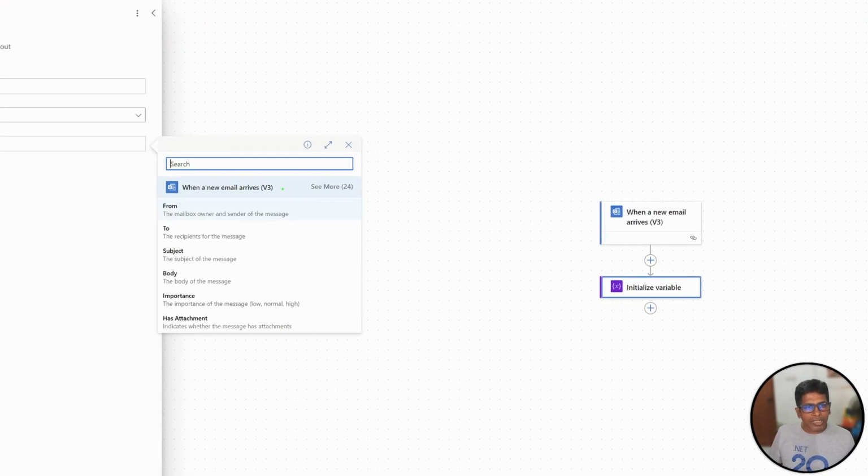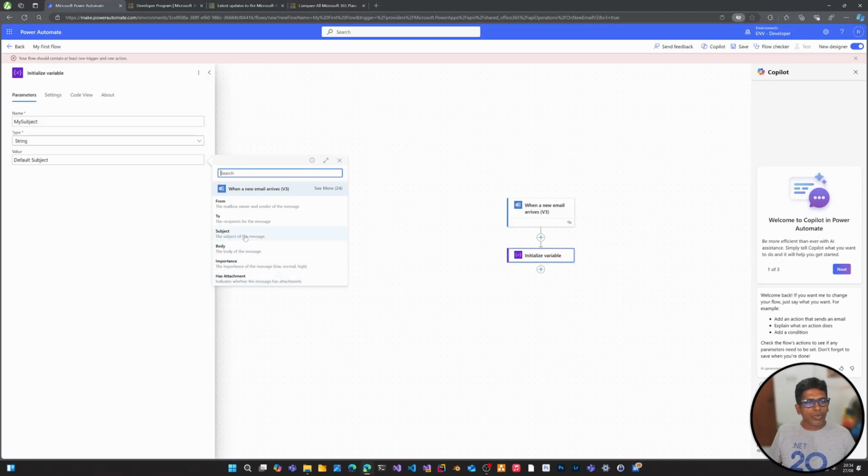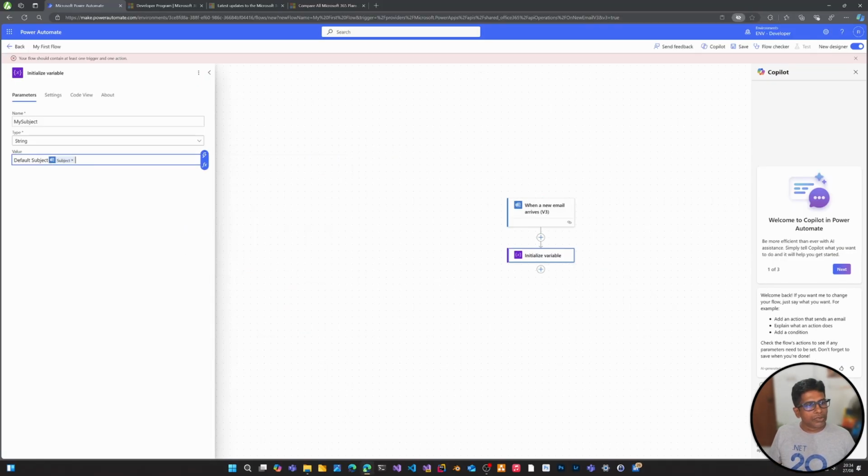So we say when an email arrives here, that means this is the item, right? Email arrives version 3, you will get all the parameters from that trigger, from to subject. This is the one we need, right? I'm going to select subject. Let's delete this part. So now we'll present it with this. Okay, now you will have a variable, a string type. Now you can just grab the subject.